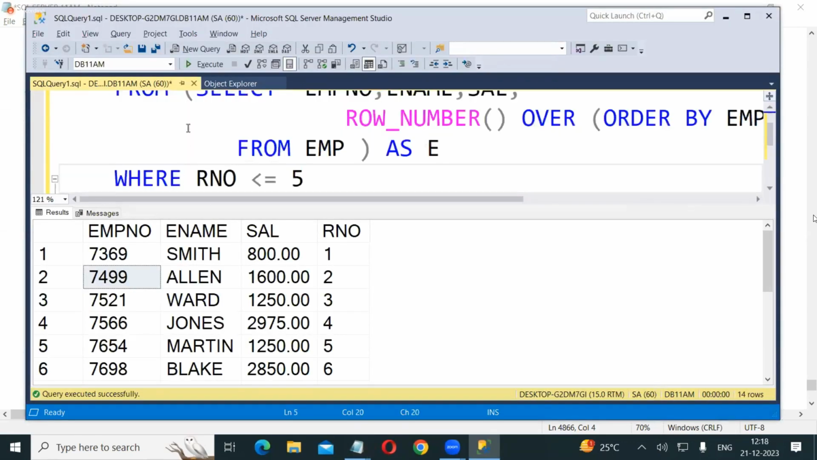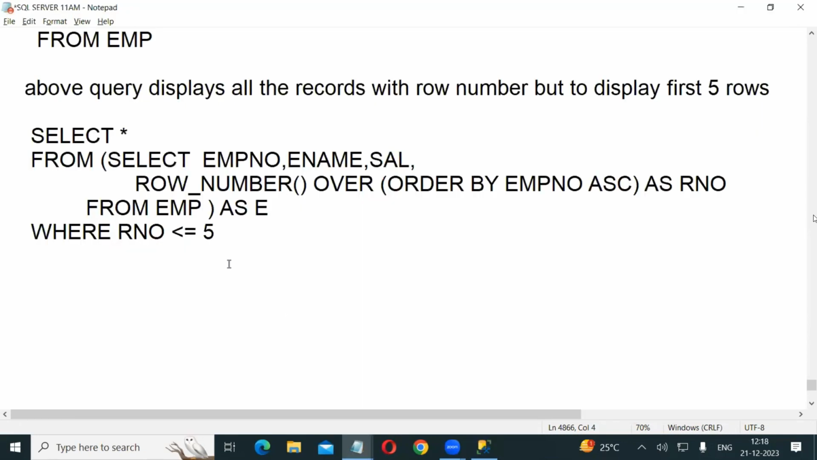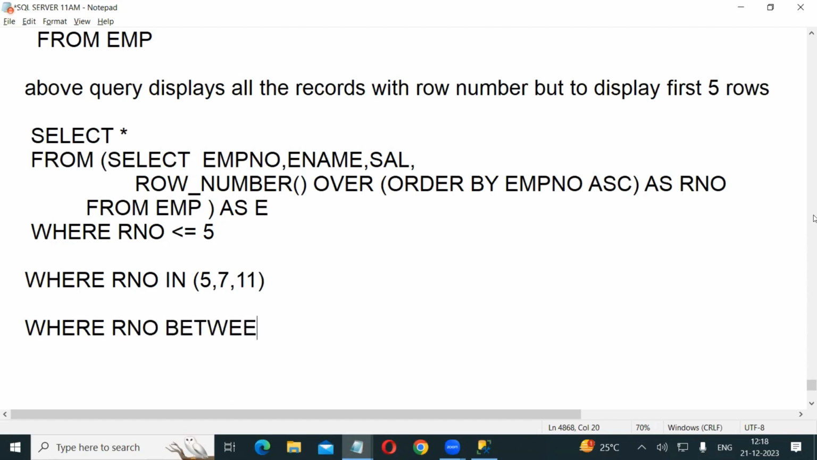You see this. Then, so what this is showing? First 5 rows from table. Okay, first 5 rows from table. I want only fifth record. Then row number equals to 5. I want fifth record, seventh record, 11th record. Fifth, seventh, 11. Row number in 5, 7, 11. I want fifth record to 10th record. Row number between 5 and 10.